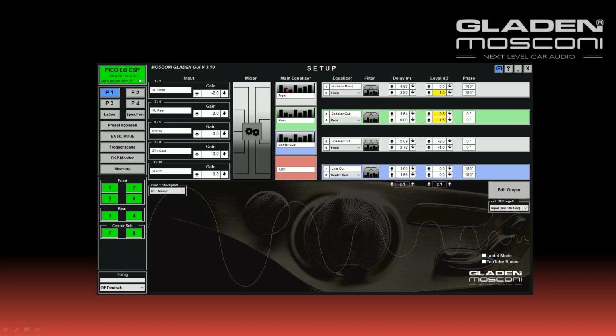In the main equalizer, you tune the frequency response of your complete system, so it means for all speakers who are connected to this equalizer. In this case, the front equalizer, you tune the whole frequency response from the front high and the front mid woofers, all gray output channels.